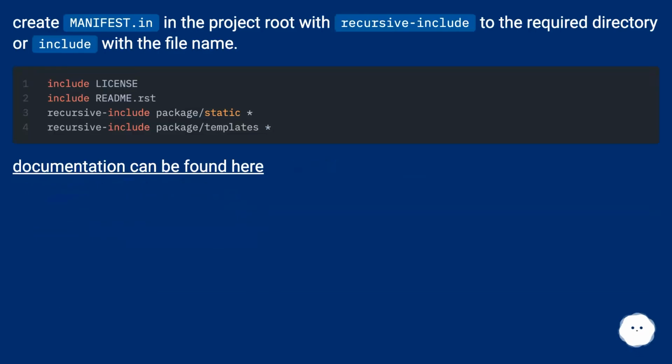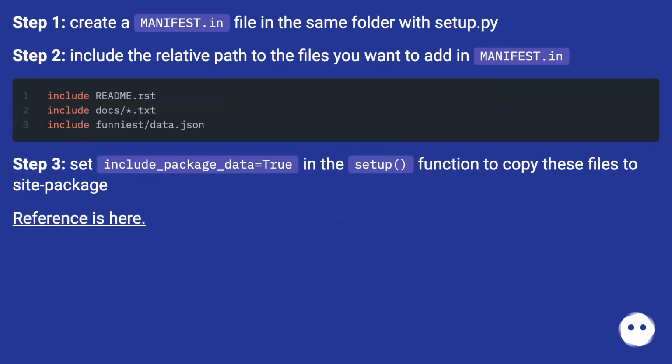Create MANIFEST.in in the project root with recursive-include to the required directory or include with the file name. Documentation can be found here. Step 1. Create a MANIFEST.in file in the same folder with setup.py. Step 2. Include the relative path to the files you want to add in MANIFEST.in. Step 3. Set include_package_data=True in the setup function to copy these files to site-packages. Reference is here.